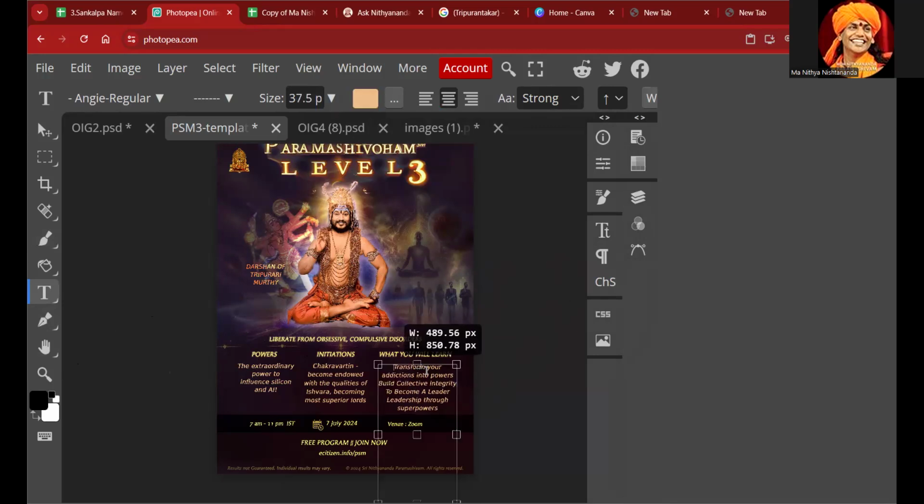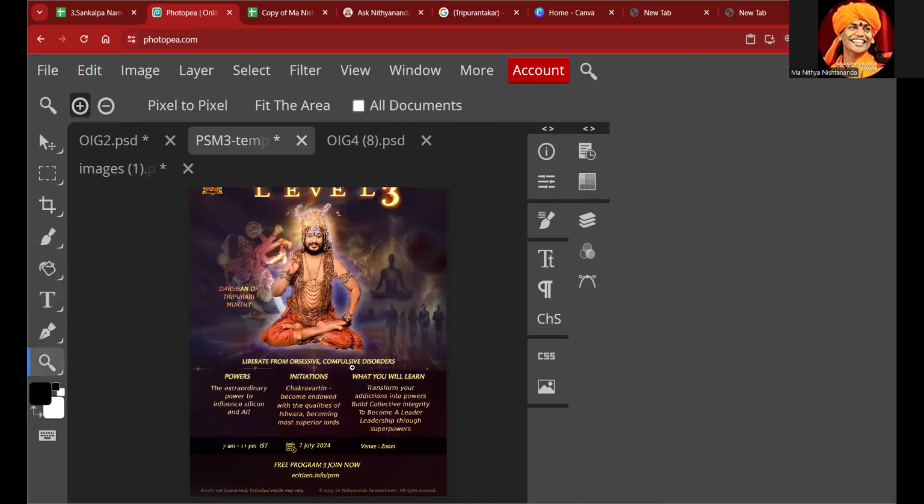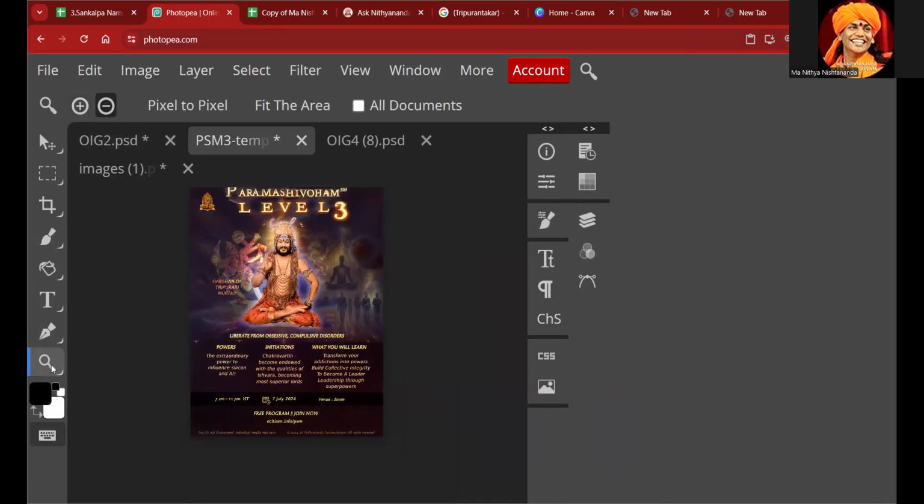We can add the title. What do you feel is the most relevant to the day? Transform your addictions into powers, for example. So you again zoom in. I think I zoomed in again. For some reason, it's so big and it's not coming back. Okay, now you go back. So this part is big, right? Normally it's not that big.